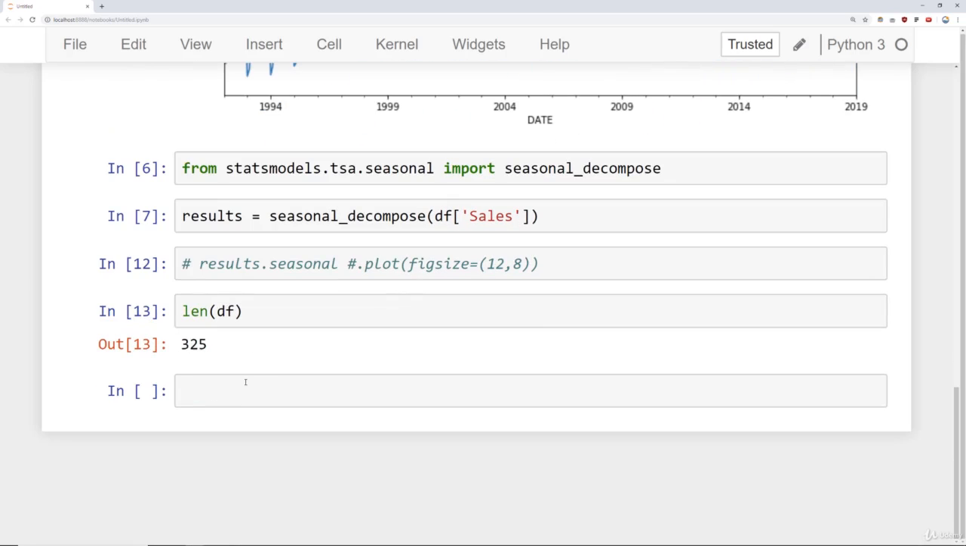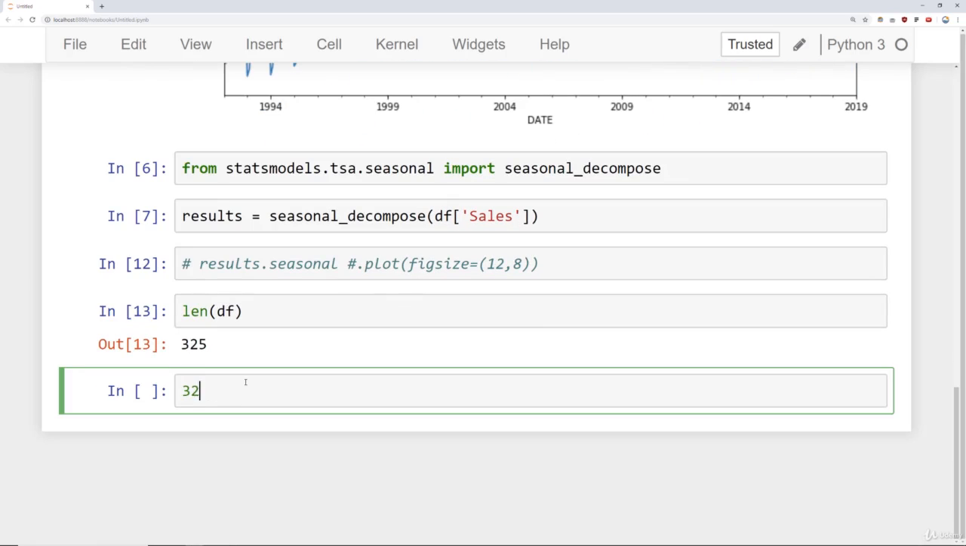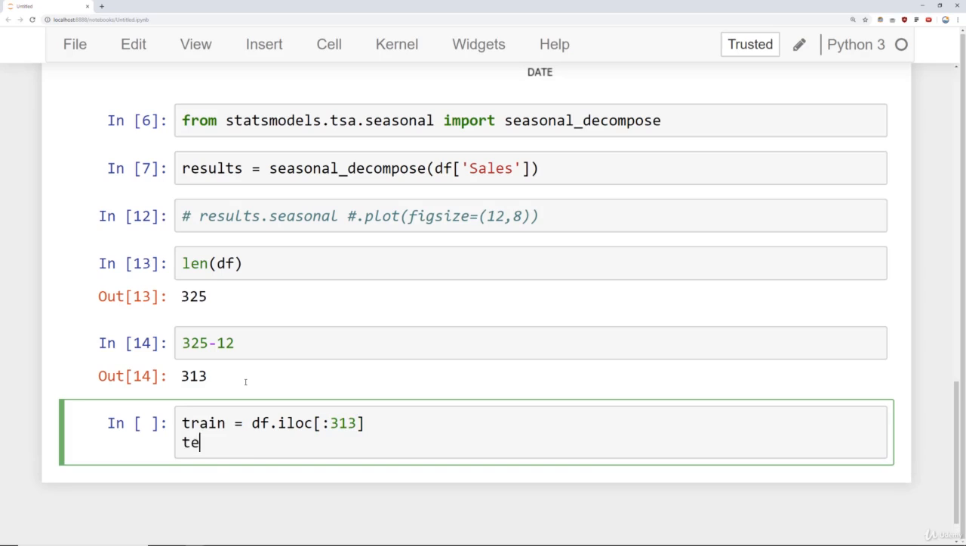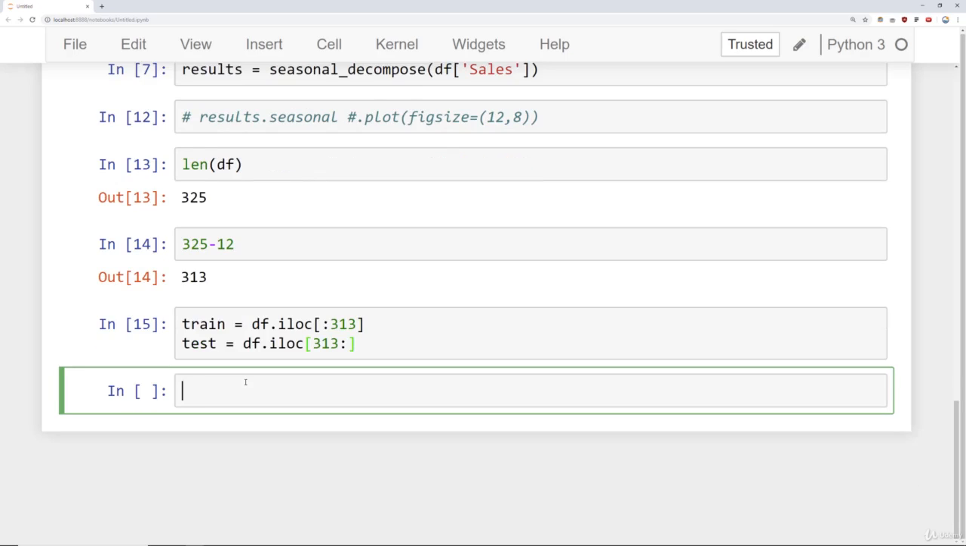So about 12 points into the future, which means if I just do a little calculation here, 325 minus 12, my training data set should go all the way from the beginning to index point 313. So I'll say my training data is equal to df.iloc from the beginning all the way to point 313, and my test data will be df.iloc from 313 all the way to the end.